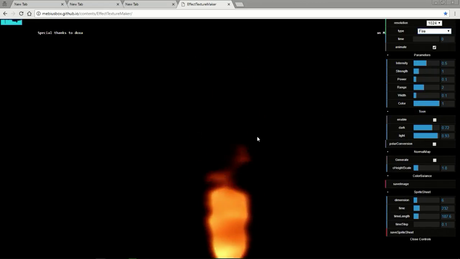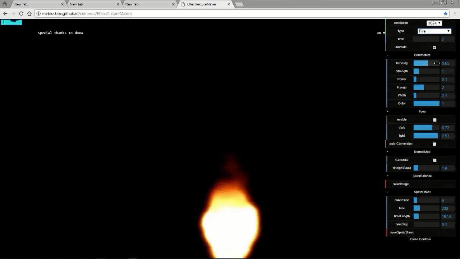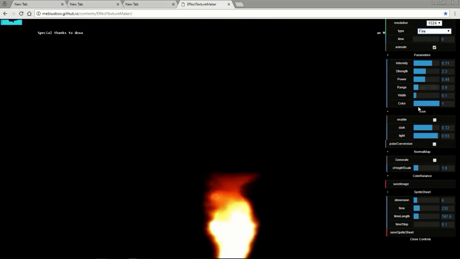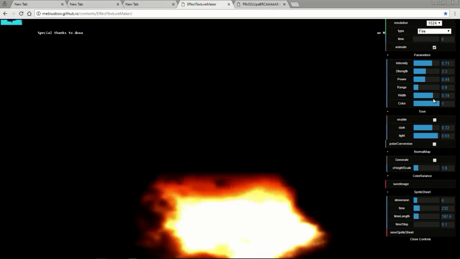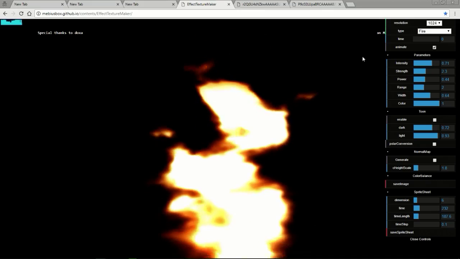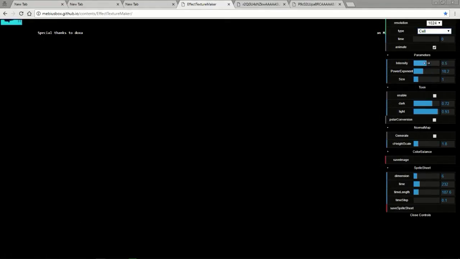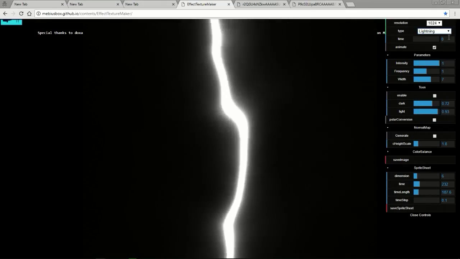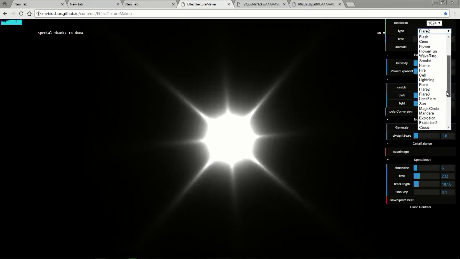Now you can make this fire. This is a fire texture. You can change the intensity, strength, power, range, and then save that to your sprite sheet. So, cell. Lightning, flare, flare 2, then lens flare.